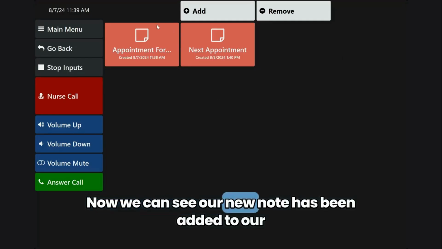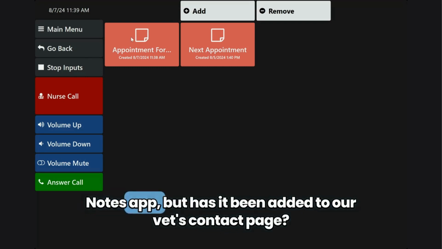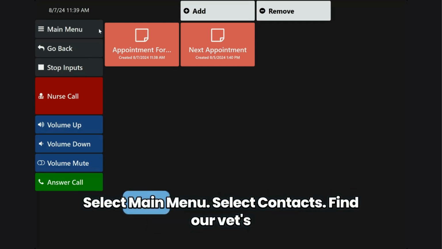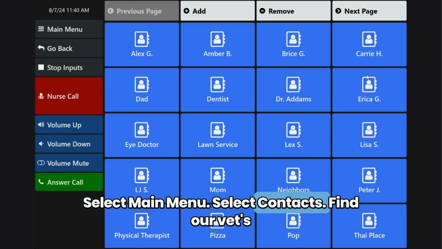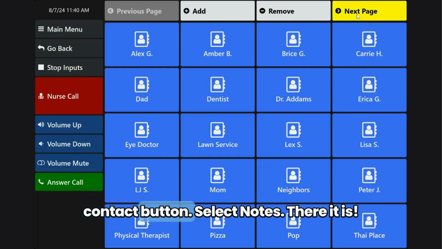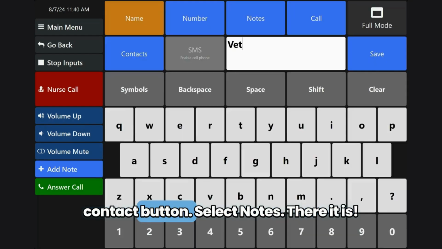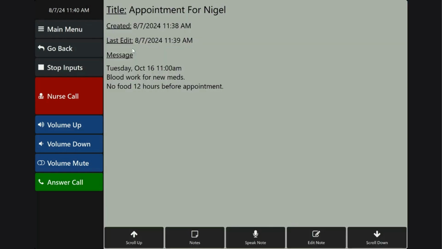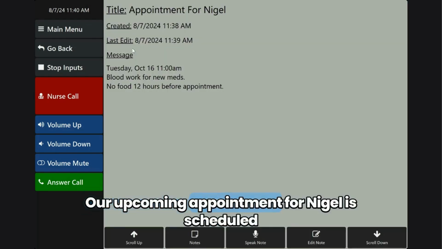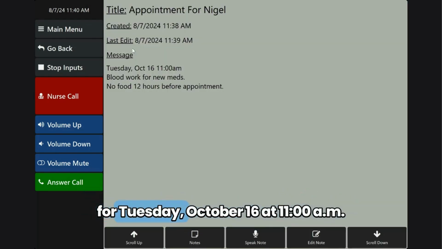Now, we can see our new note has been added to our Notes app, but has it been added to our vet's contact page? Select Main Menu. Select Contacts. Find our vet's contact button. Select Notes. There it is. What does our note say? Perfect. Our upcoming appointment for Nigel is scheduled for Tuesday, October 16th at 11 a.m.